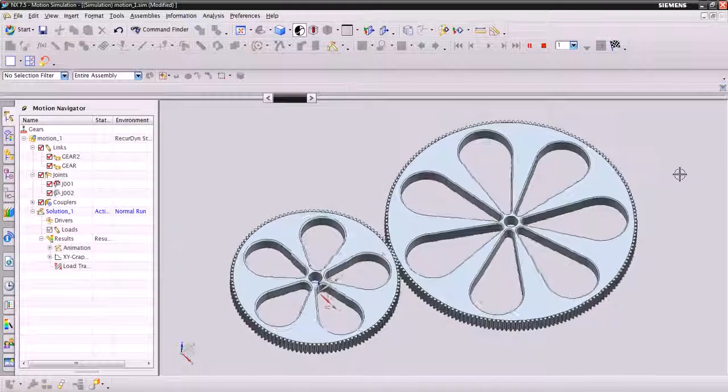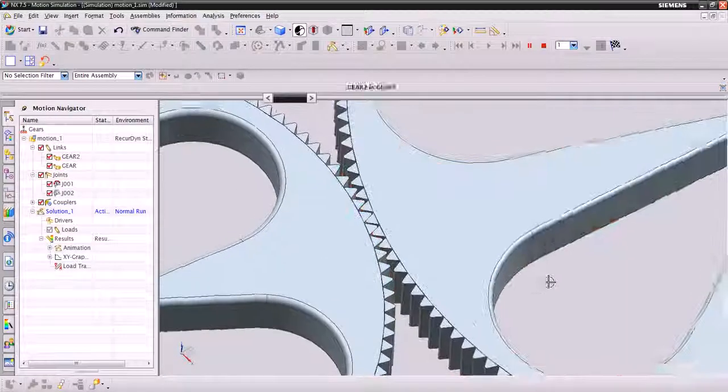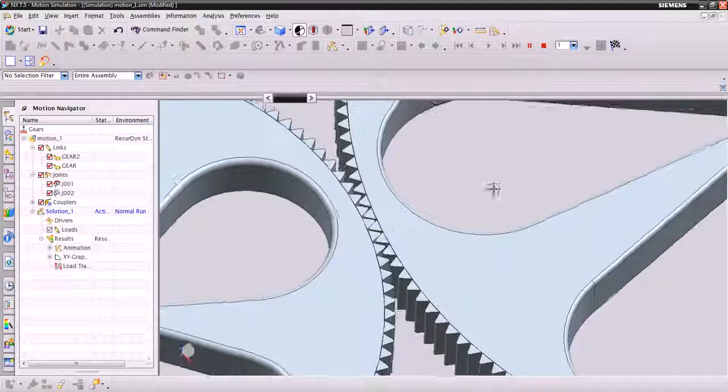As you can see, the gears appear to be moving in tandem, and if you zoom in on the teeth, you can see that they do in fact line up, so our gear radius ratio is correct.